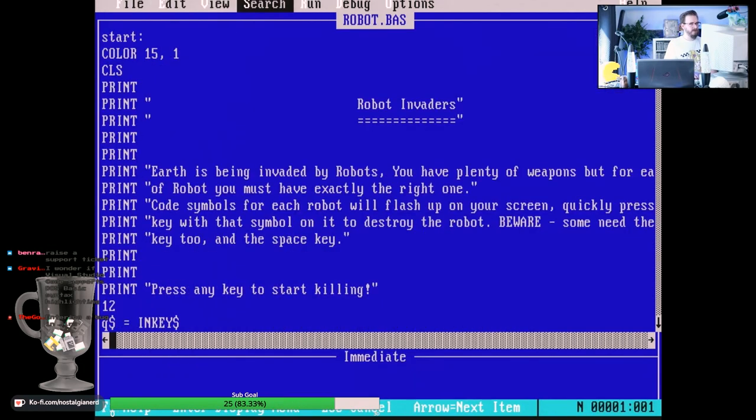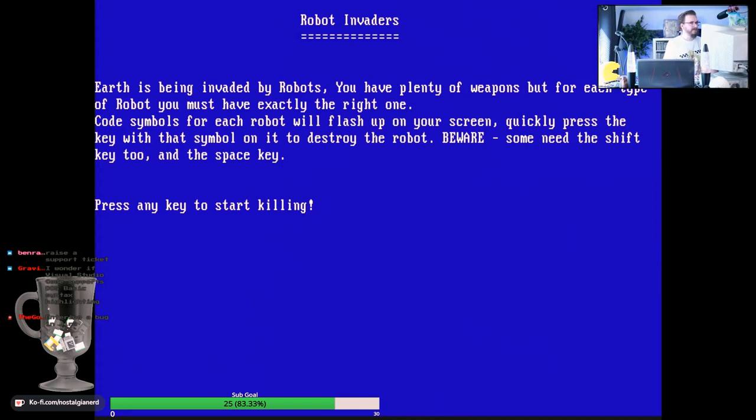Robot.bas. Robot invaders. Earth is being invaded by robots. You have plenty of weapons, but for each type of robot, you must have exactly the right one. Code symbols for each robot will flash up on your screen. Quickly press the key with that symbol on it to destroy the robot. Beware! Some need the shift key too, and the space key.